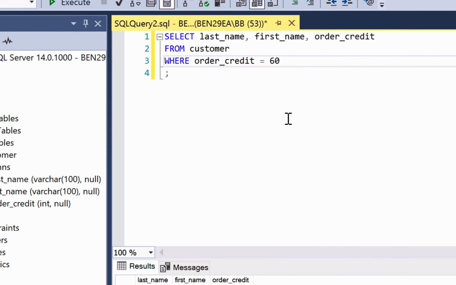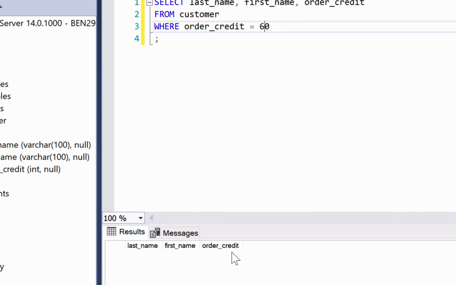We can run this query, and a table is shown at the bottom with no results in it. This is not an error, it just shows you results that you're not expecting. There are no records in the table that match an order credit of 60, so nothing is returned. This is okay inside SQL Server Management Studio, but if you have a website, for example, that shows data that meets this criteria, you'll need to handle this particular situation, such as showing a message saying no records found.